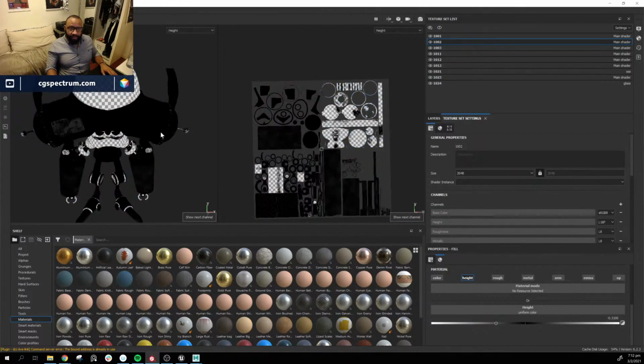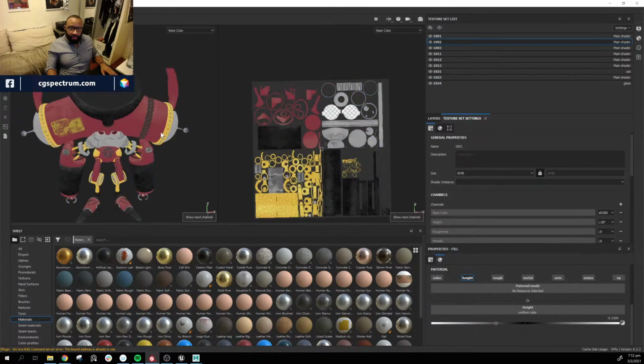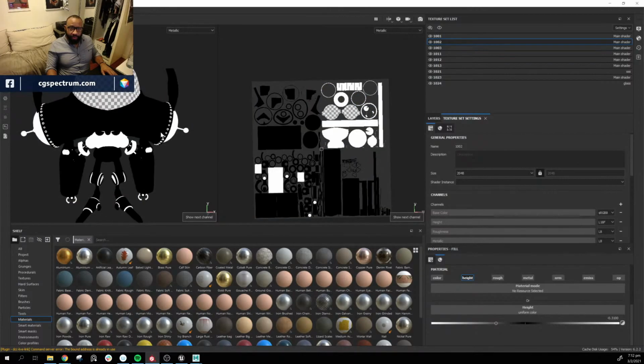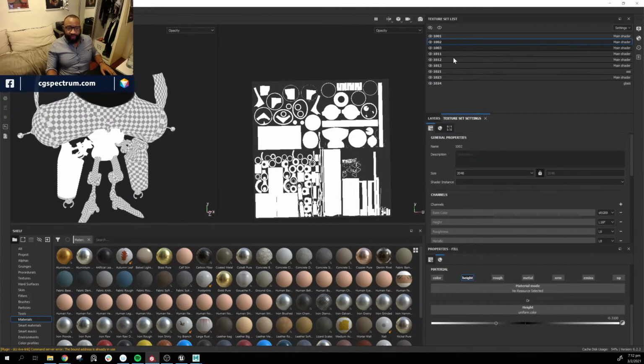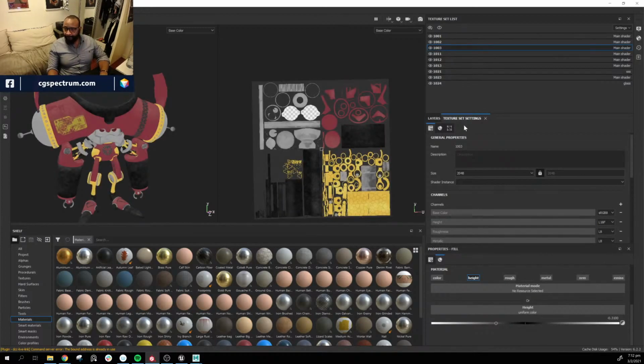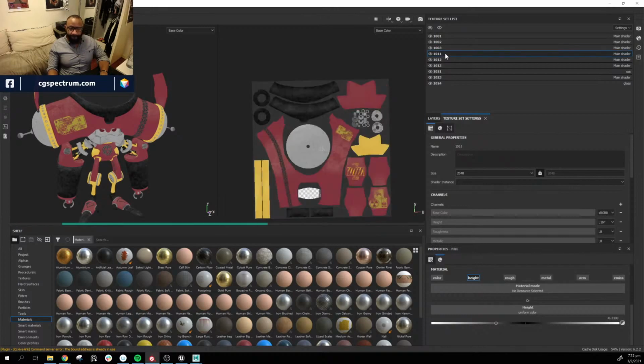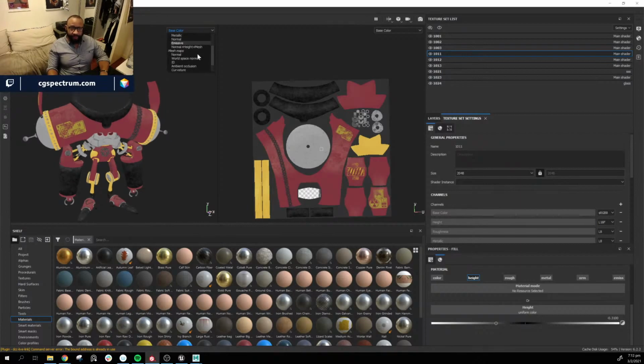So let's go back to opacity. So there's the arm, so that's all white. So we're just going to march through these guys and just do this real quick. For some reason, there is something that is eating my processing power right now. I'm not really sure what it is. Computer might be updating in the background or something.